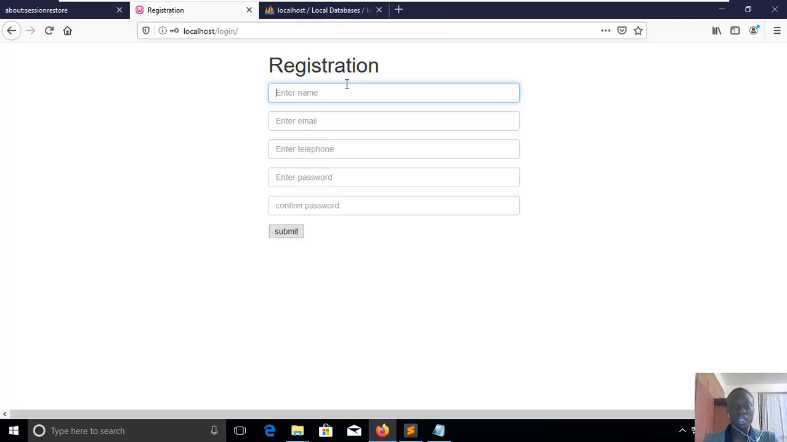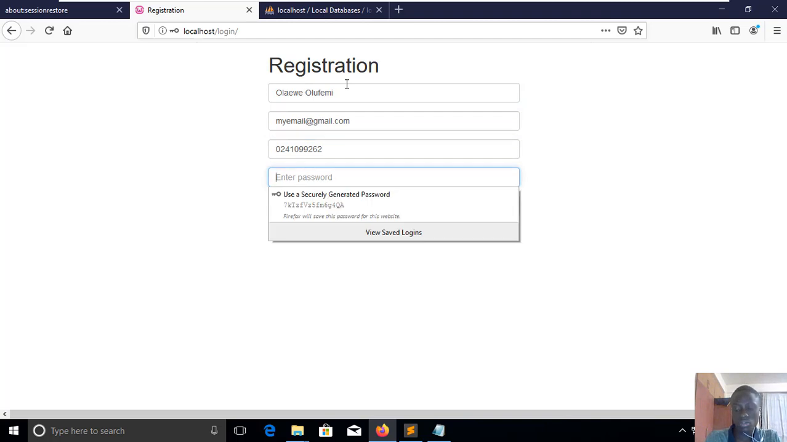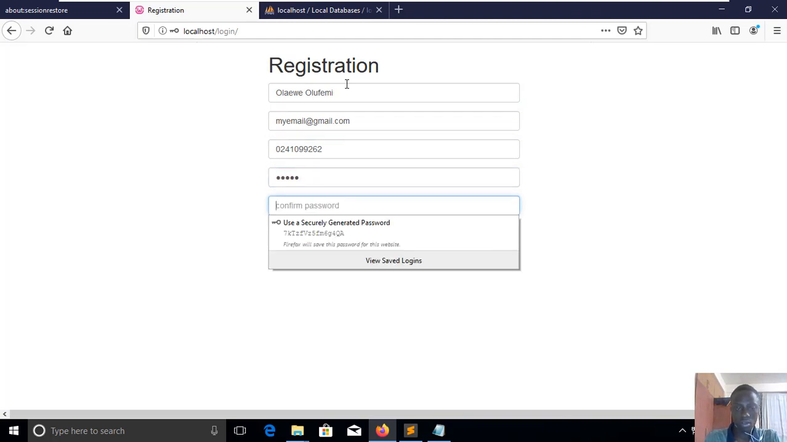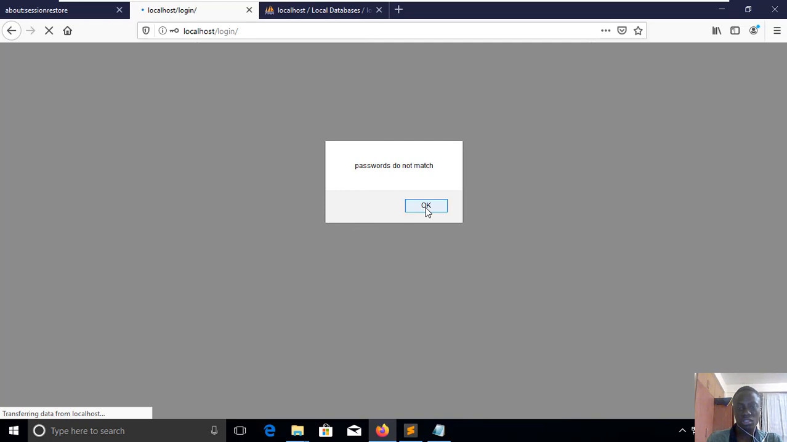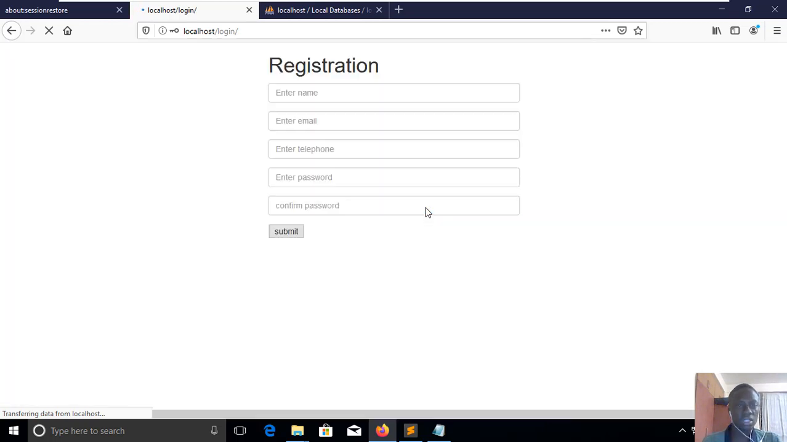Now let me try something different. The same name, alias email at gmail.com, phone number. Now the password I'm going to put 12345. For the confirm password, I'm going to put 12. Now you see, password do not match. I hope you understand this. So this is how you do your simple registration.